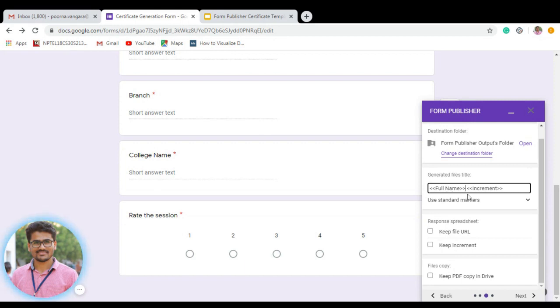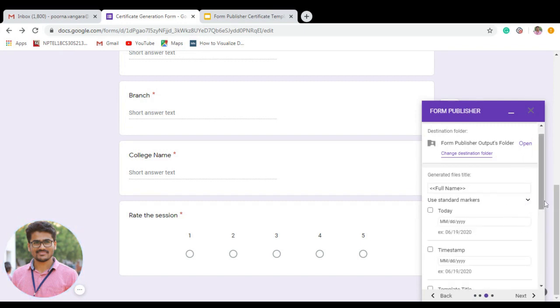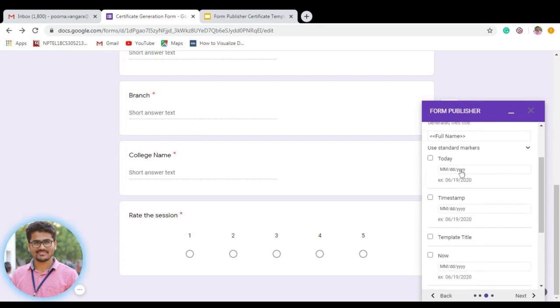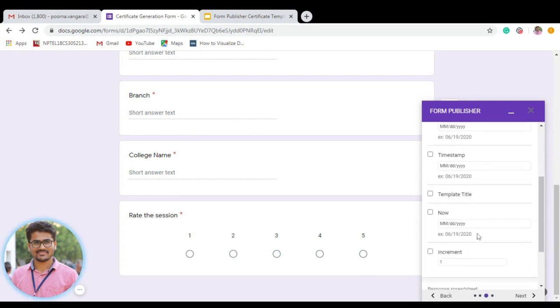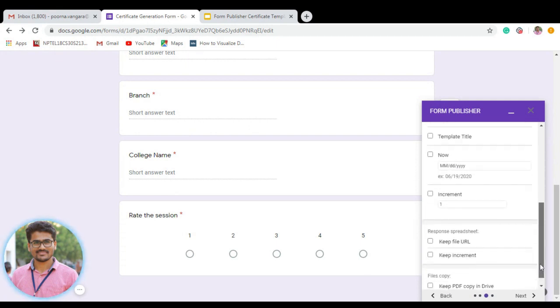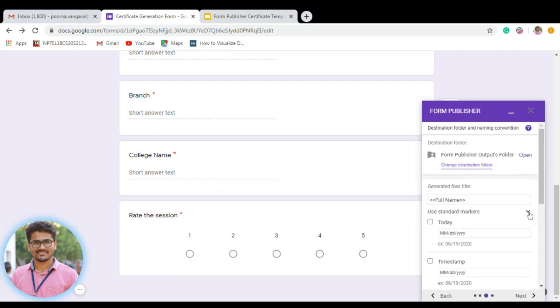Generally, if you are using full name, you need not use this increment option. If you want, you can use it. Increment is among the default markers, which are called standard markers. Under standard markers, you can include date, time, template title, present time also, and increment. You can explore these. Just as of now, you give full name.